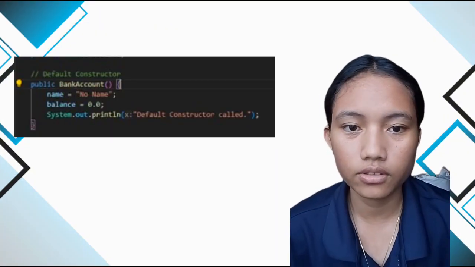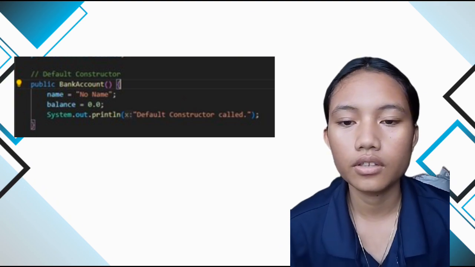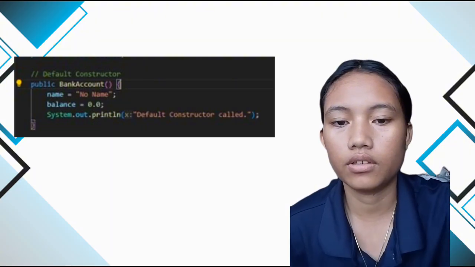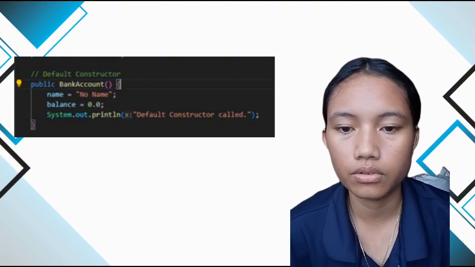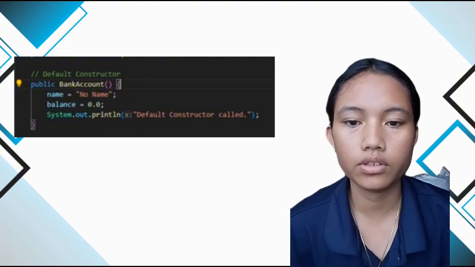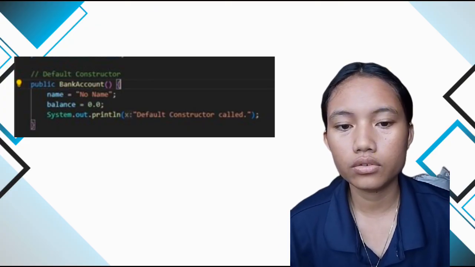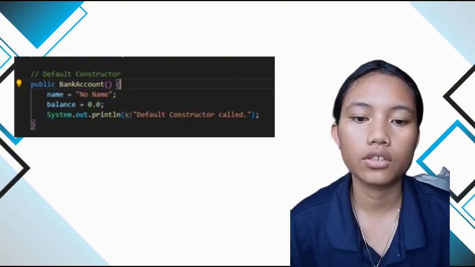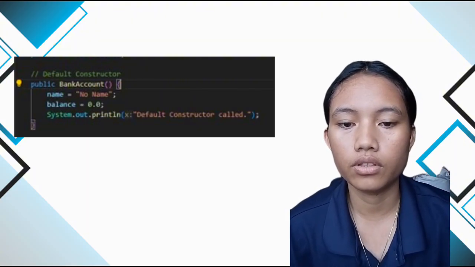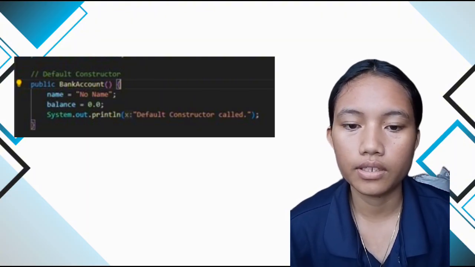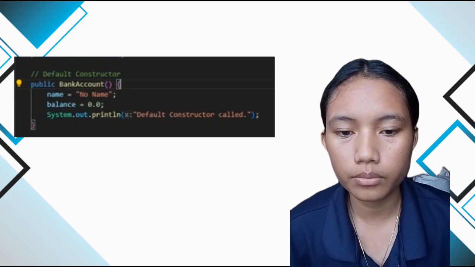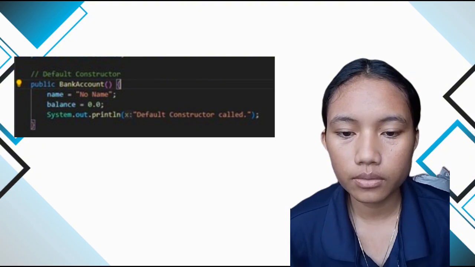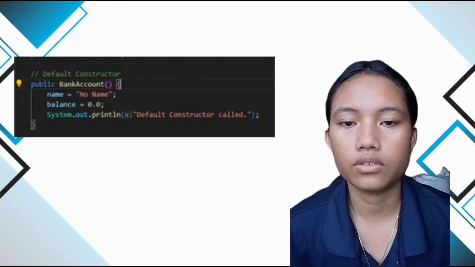Next, we have the default constructor. Public BankAccount, name equals "No Name", balance equals 0.0. A default constructor is automatically called when we create a new object without passing any values. Here, it assigns "No Name" to the name variable and 0.0 to the balance. It also prints a message saying default constructor called. This helps us know which constructor was used.